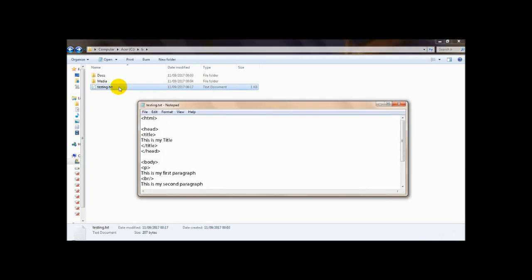Okay, so the next one we would like to have a look at is the horizontal rule. This is my first paragraph, this is my second paragraph, and I've had a line break in between. So I also want to include a horizontal rule. Let's say, for instance, we're going to be putting in a horizontal rule here.